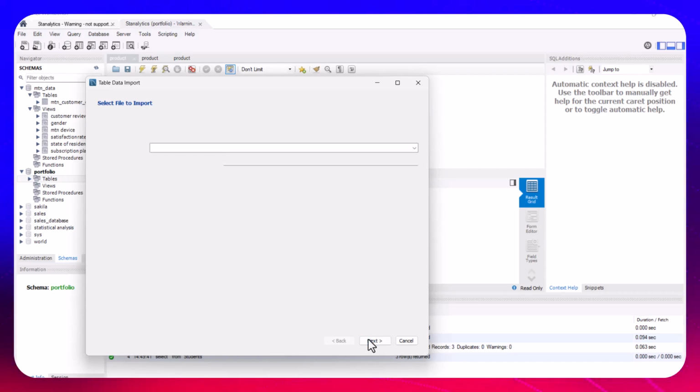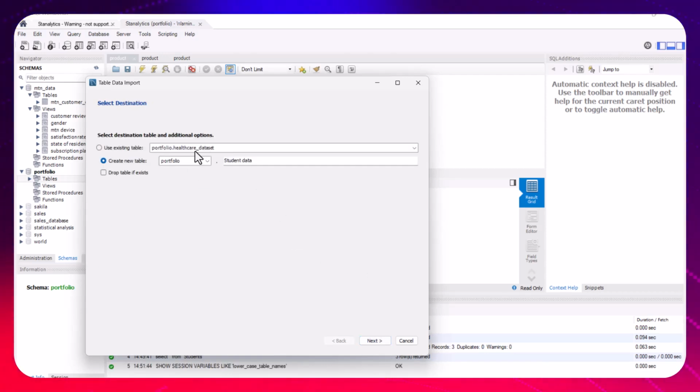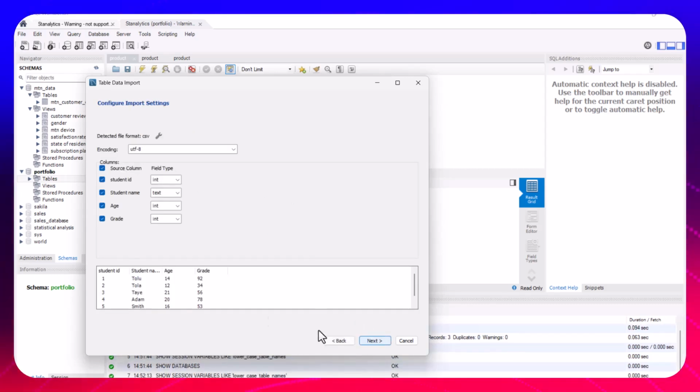Then it asks: do you want to create a new table, portfolio, students data? Yes. Or do you want to drop table if exists? I also click on drop table if exists. What drop table if exists means is that if by coincidence or by a mistake I've already created a table with the same name, and this is the table I want to use, it should delete that initial table and only keep the table I want to import. So click on next.